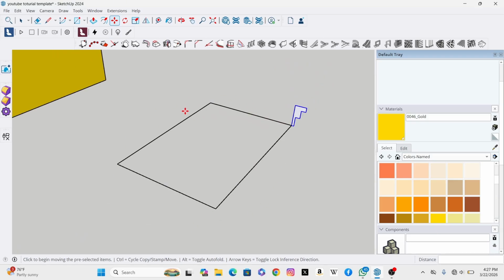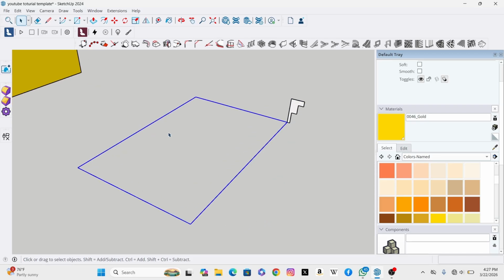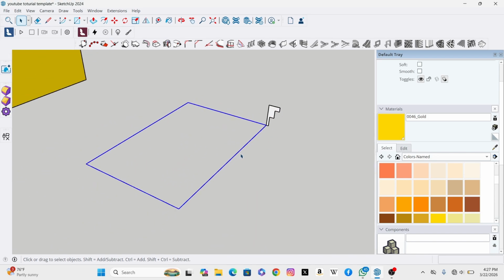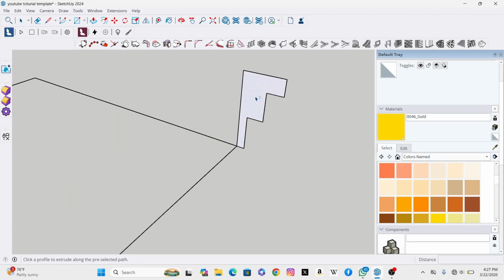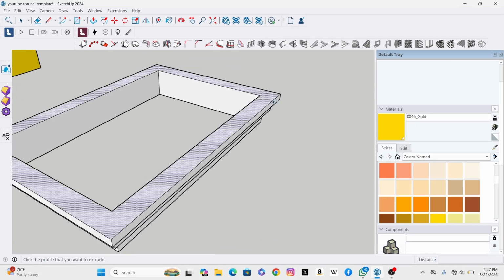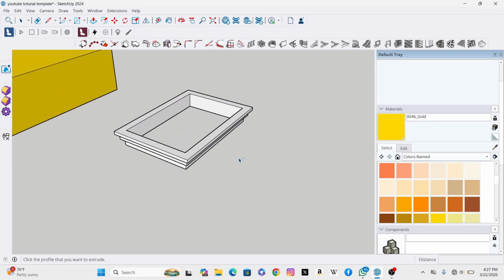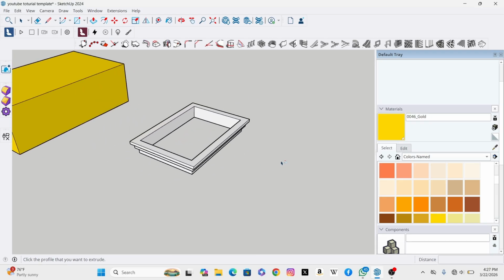Click at the arrow key to cancel out the move tool, then select this path. But when you're selecting it, make sure that you then select the profile. With our path selected, we shall click at this tool button, then click at this follow me tool, then just click at this profile that you have just created. So here is where the magic happens. This is how you use the follow me tool. It simply creates a 3D solid around the path that you have selected. That's how you use the follow me tool.